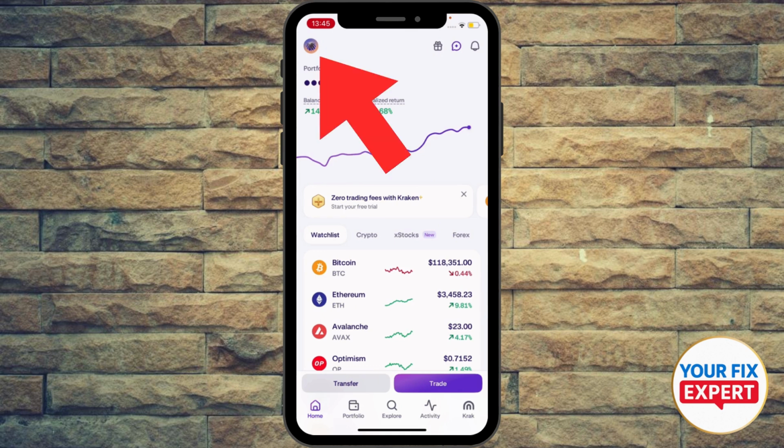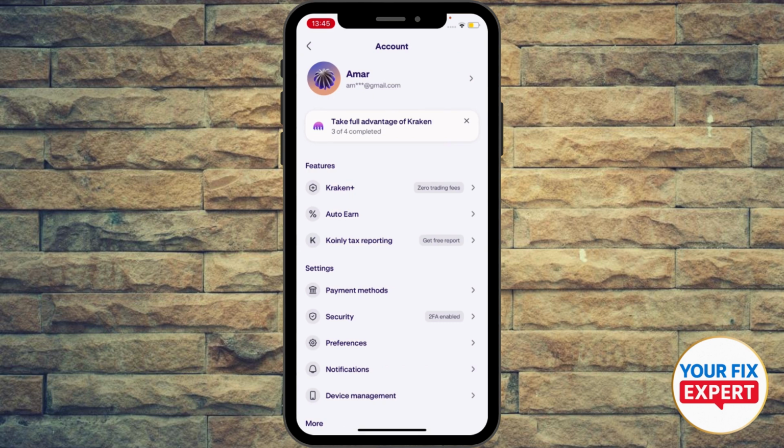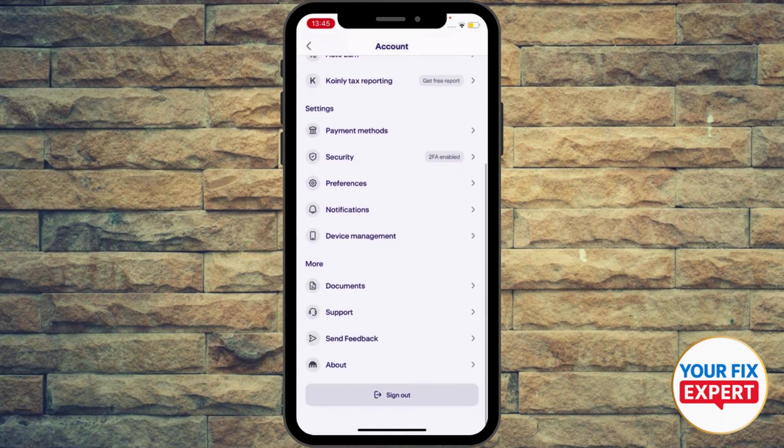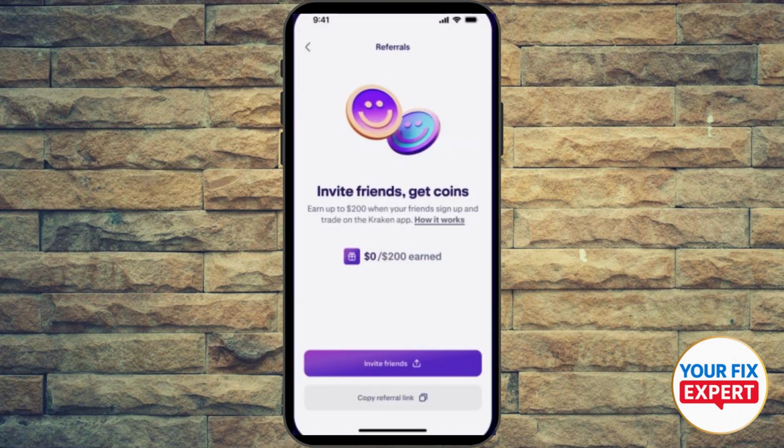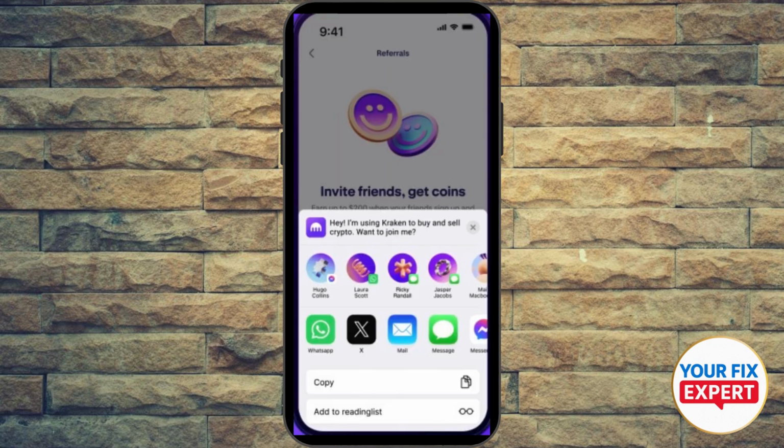So access your Kraken account, and then what you're gonna do, just go ahead and click your account settings at the top left. Okay. And in the account settings, you're gonna see somewhere the referral code or the referrals section. Just press it. Afterwards, you can share or invite friends using your referral link, right? And you can share the referral link with your friend through your preferred method of communication: email, messaging app, social media, etc.